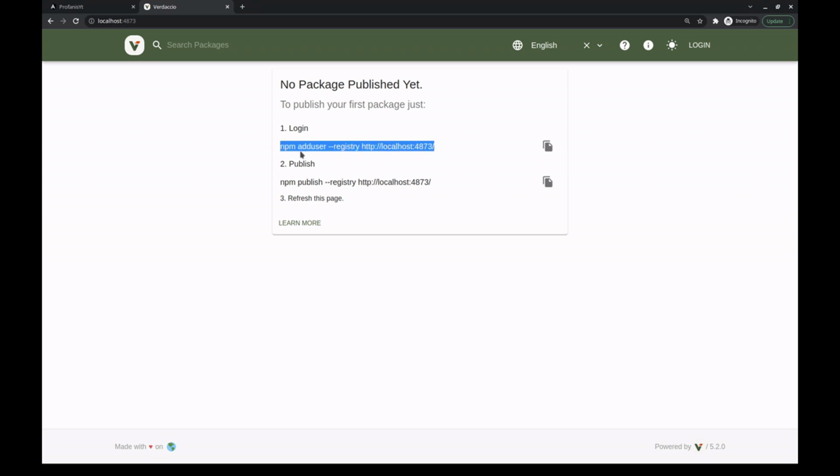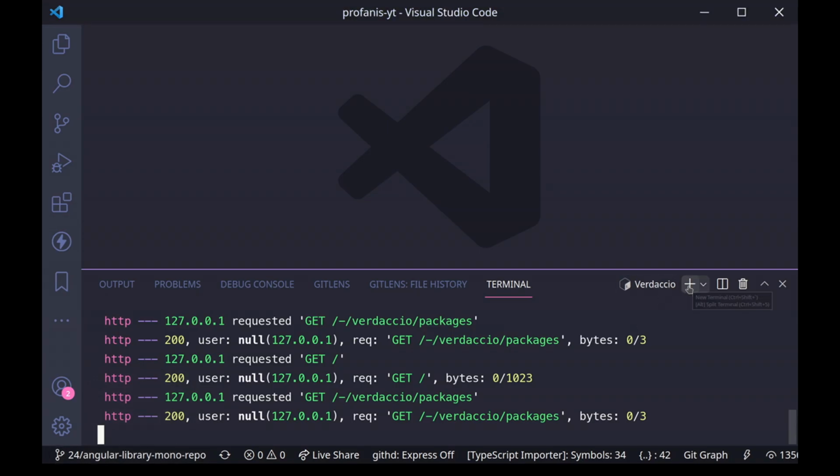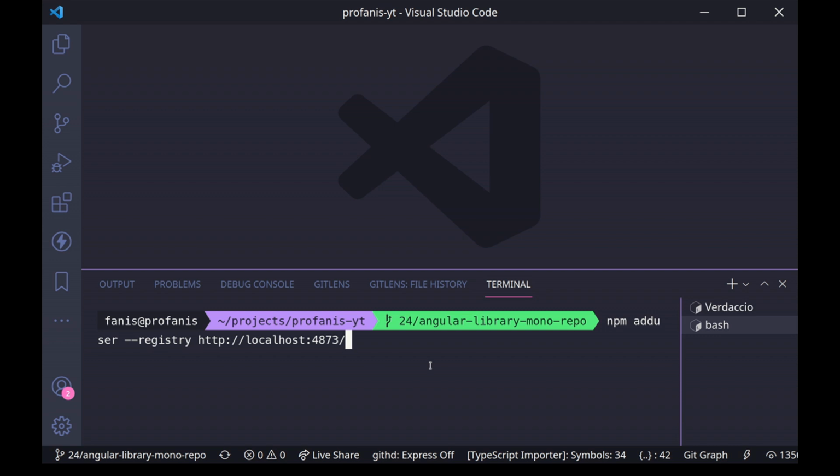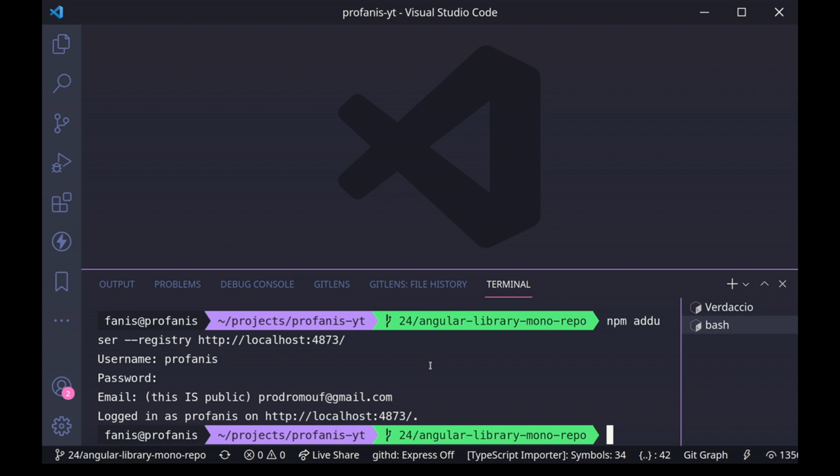The first thing is to add a user, or to explain it another way, to log in using our NPM credentials, but we have to log in for this registry, for localhost:4873, which is the port where Verdaccio lives. So I will copy this and let's go back to our terminal and just paste. My username is Profanis. I will add my password. And we are logged in.